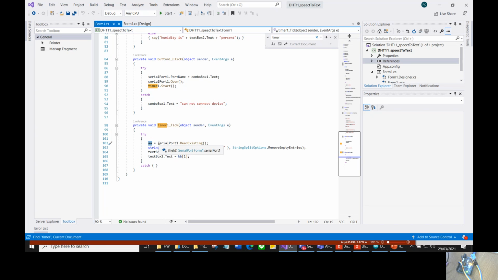So the AA variable will read the data from the serial port and then store it in the BB array, and this BB array contains the AA value that will be split based on this comma sign. So the values that are already split will be stored in text box 1 and also text box 2. This is the array for BB index 0 and BB index 1.